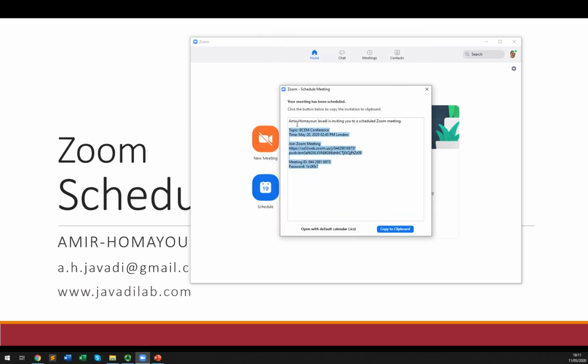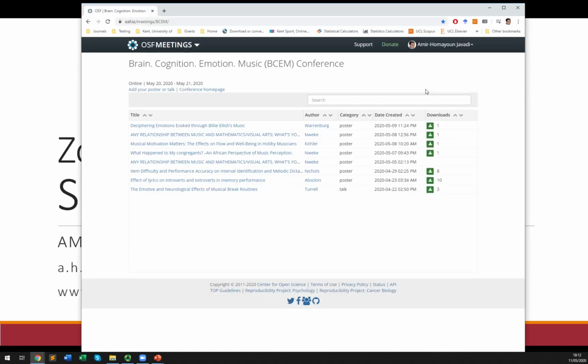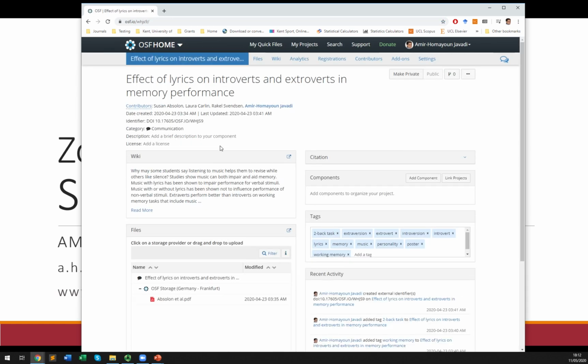It gives you this information, and you basically need this information, in particular this link, and this is the password that was indicated in the previous page. I click on copy to clipboard, and now the information is copied to clipboard. And now I go to OSF website to add this information to my poster. So I go to my poster because I am an administrator. I am an administrator on this website, on this poster.